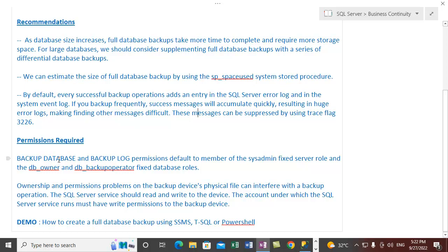Now, what permissions are required before you can back up any particular database in a system? BACKUP DATABASE permission and BACKUP LOG permission should be given to the person performing the backups. By default, these permissions apply to members of the sysadmin fixed server role. We also need the db_owner and db_backupoperator fixed database roles, so a person should be a member of the db_owner and db_backupoperator roles as well. In addition, BACKUP DATABASE and BACKUP LOG permissions are required, which are already available with the sysadmin role.